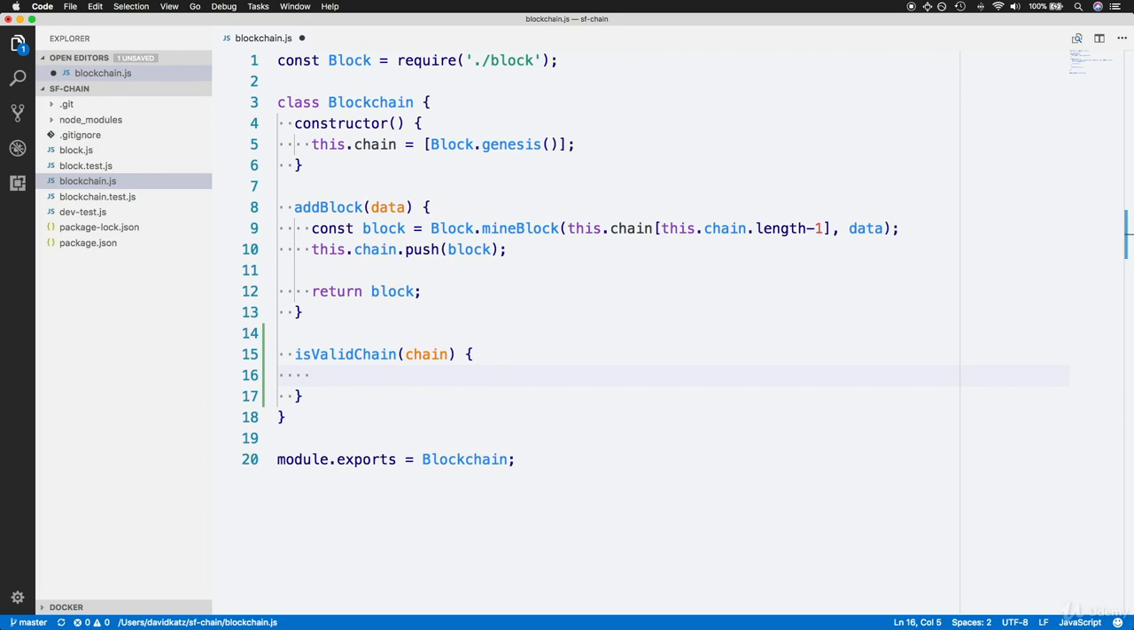To begin, we'll check that the incoming chain starts with the proper genesis block. To do so, we'll make sure that the first element of the incoming chain matches our genesis block. Now, in JavaScript, two different objects that aren't referencing the same original object cannot be equal to each other, even if they have the same exact elements. So to compare the first element of the incoming chain and our genesis block, what we can do is stringify these objects and then compare their two string versions.